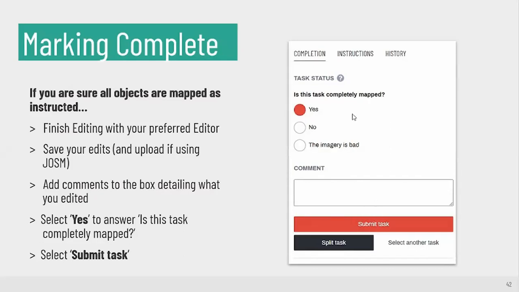If it is not completely mapped, maybe you started mapping and then you got something else to work on, you can always click on no, and then you leave a comment and you submit the task such that the task is going to be open for someone else to map it. If you're using JOSM, on the JOSM tool, there is an option to upload your edits after you have done using it. It's always recommended with JOSM as well. There is the add comment section. Click yes if the task is completely mapped, and then you submit the task.